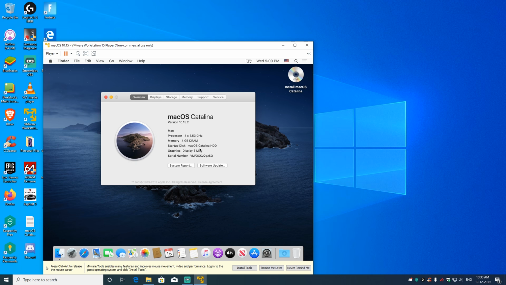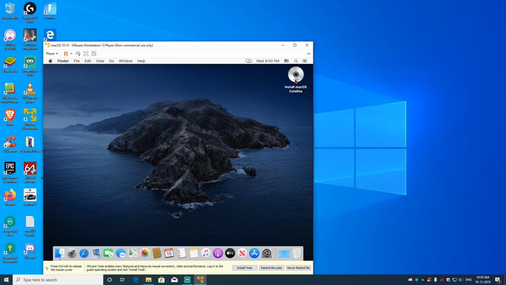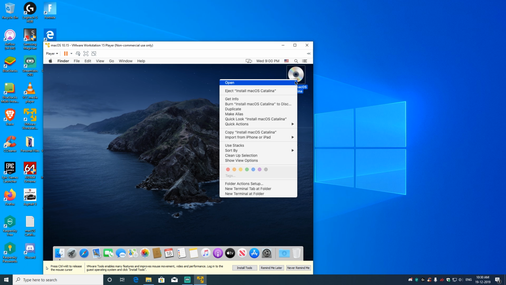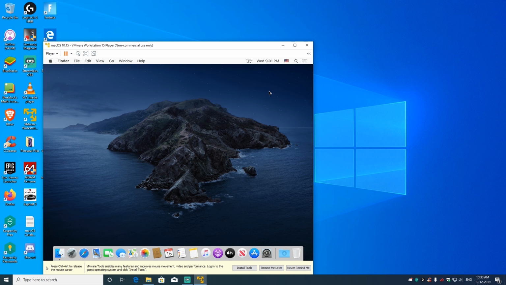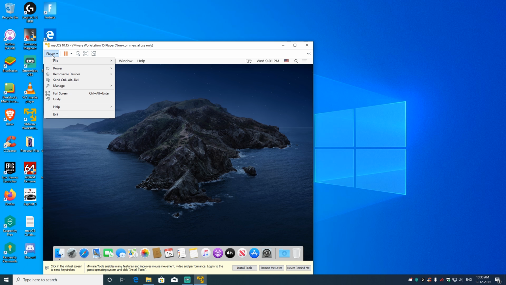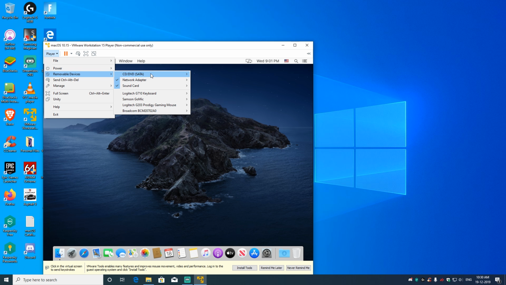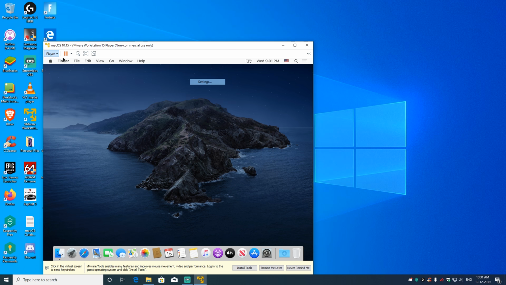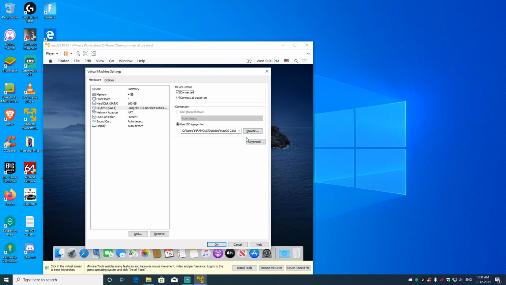macOS Catalina 10.15.2 has been installed, and now to make it run in full screen mode and to improve its responsiveness, plus to enable drag and drop support between macOS Virtual Machine and Windows 10 operating system, we need to install VMware tools. So first, eject install macOS Catalina from the operating system. Now go to the player menu, removable devices, CD DVD SATA, settings, select connected, click on browse.